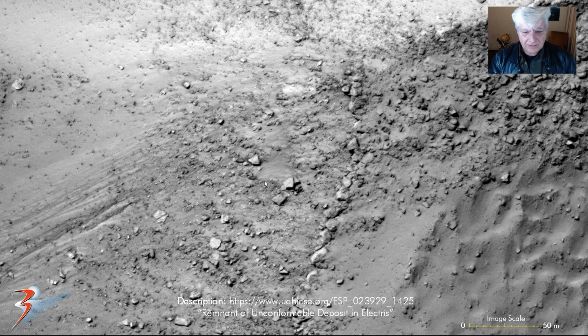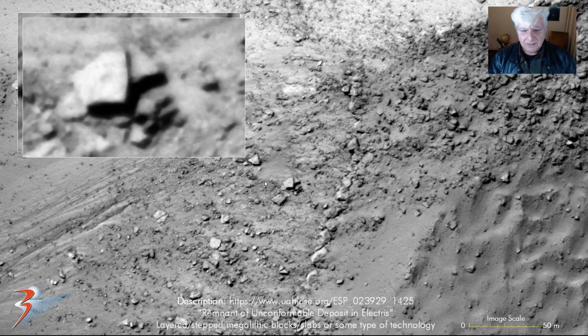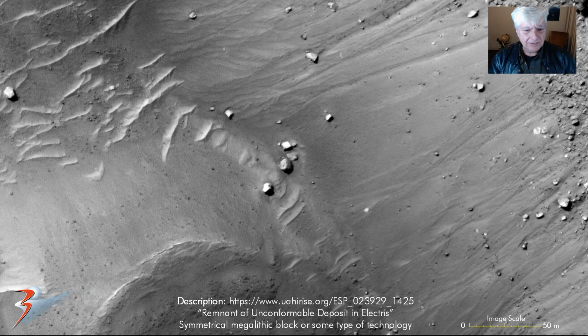Some geometry going on over there in that one. Check that out. Also, it looks like sheet metal and it's been bent. Check out the well-defined edges on these things. And you have maybe more debris, but this is definitely more layering going on over there. Slabs or blocks lying on top of one another.